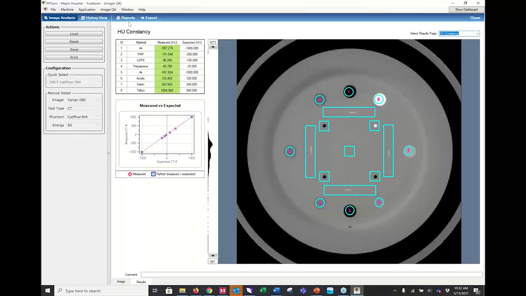For example, here's my Hounsfield constancy test. It goes through and it localizes on those 8 targets for the different densities. In this case, we have an air pocket. We've got PMP, LDPE, polystyrene, air, acrylic, Delrin, and Teflon. So 8 different densities, or 7 different densities, because there are 2 air pockets. But it gives you your expected Hounsfield units, and then your measured here, and then these will show up color-coded red, yellow, green for your checks.